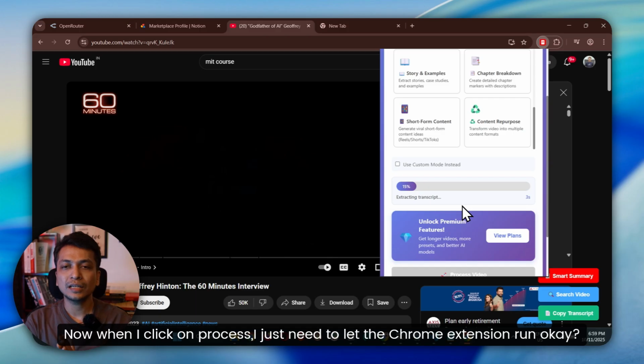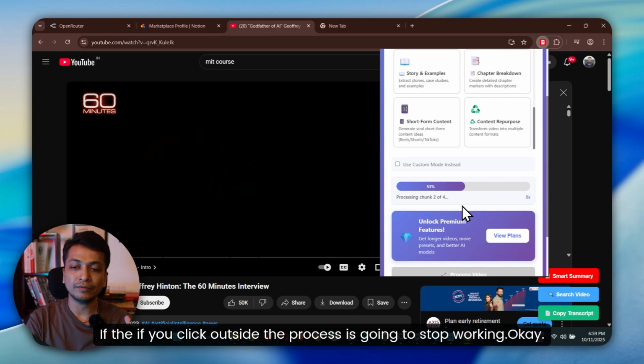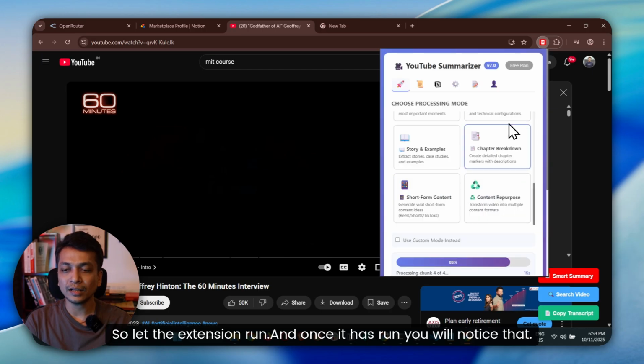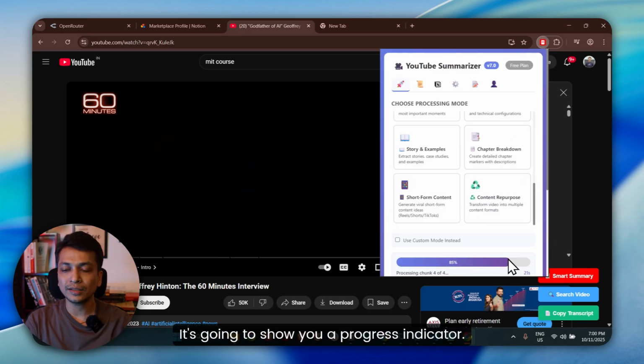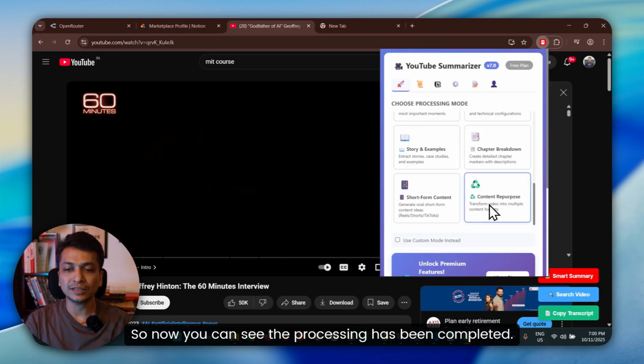When I click on process, I just need to let the Chrome extension run. Okay, this is how Chrome extensions work. If you click outside, the process is going to stop working. So let the extension run, and once it has run, you will notice that it shows you a progress indicator, and it's uploading to Notion and also saving it. Okay, so now you can see the processing has been completed.